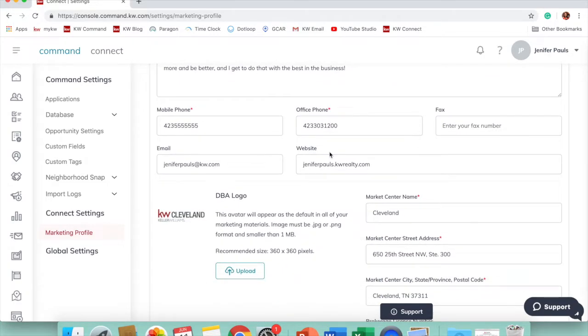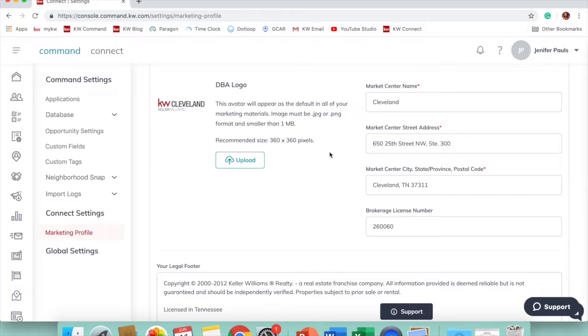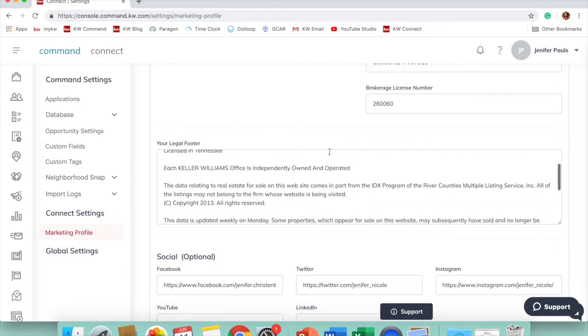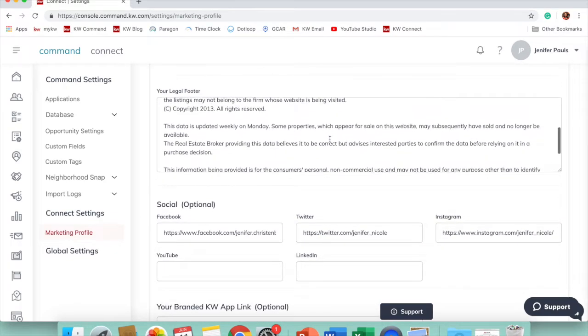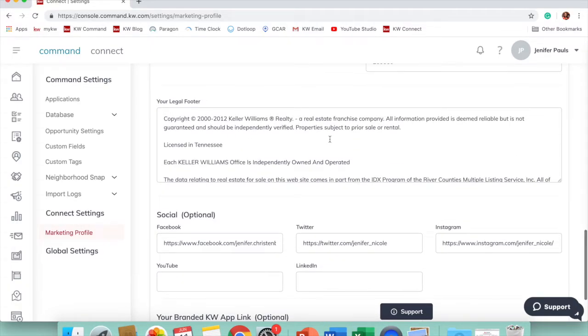Here's where you'll have all your contact information, your phone numbers, email, website. Down below, you'll have a spot for our DBA logo, which is our office logo. It again has a recommended size, so I do have a resized version of that I will email out to everyone. And on the right side, you will have all of our Market Center information and our office license number. Below that is the legal footer. This is something I'll also email out to you guys. Everyone needs to have this in their marketing profile.